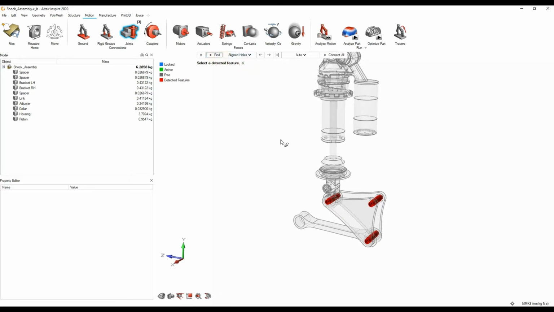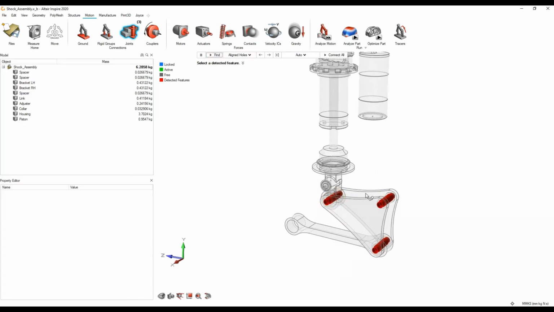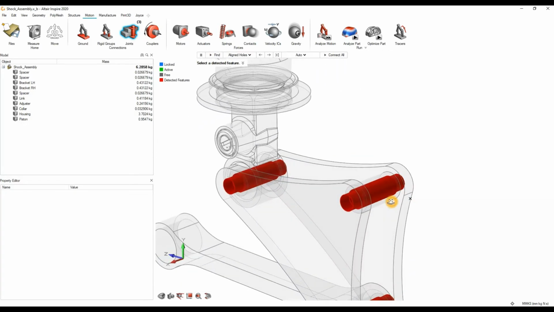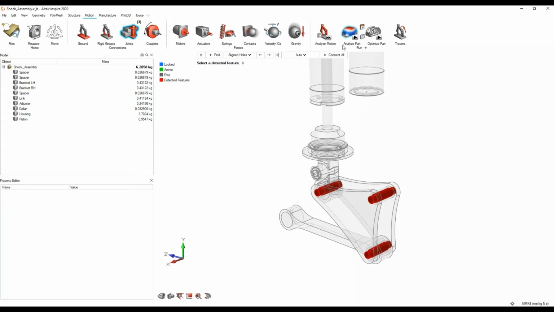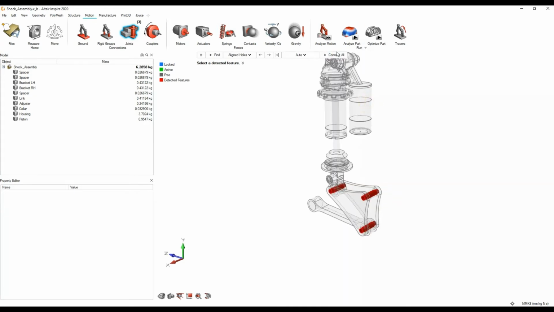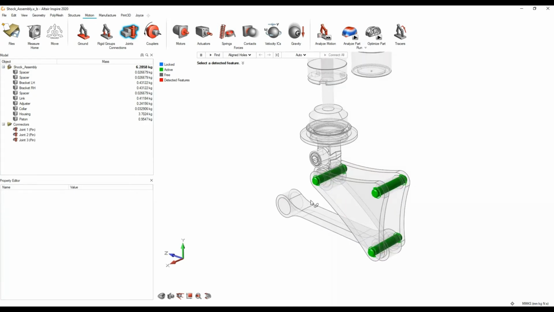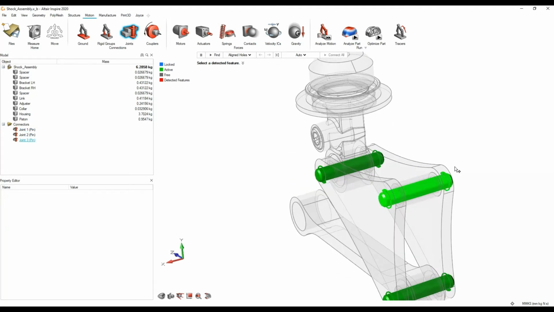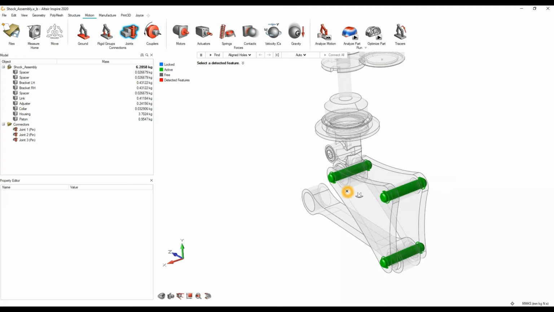So if we start with aligned holes, you'll see that we have these 3 here, because obviously this is where the holes in our parts are aligned. And if you just click connect all, you'll see that it's put a pin through them, and that's exactly what we want, because we want these parts to be able to rotate around one another.